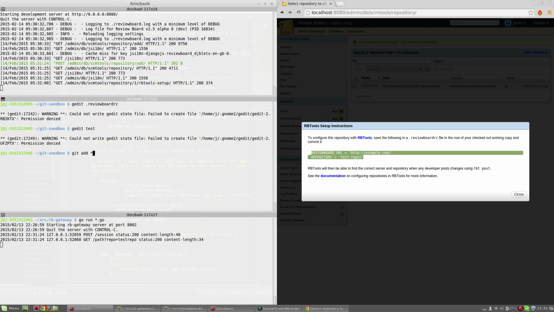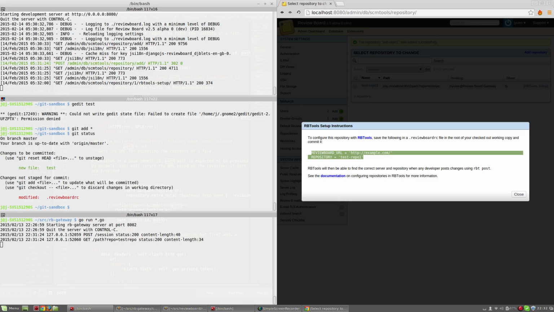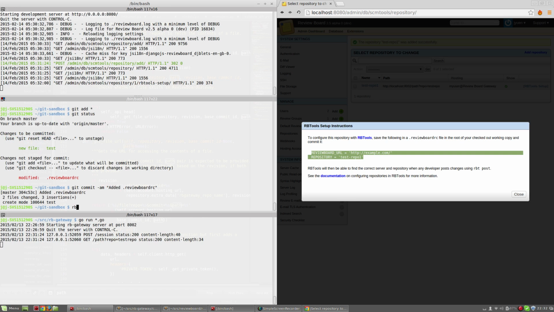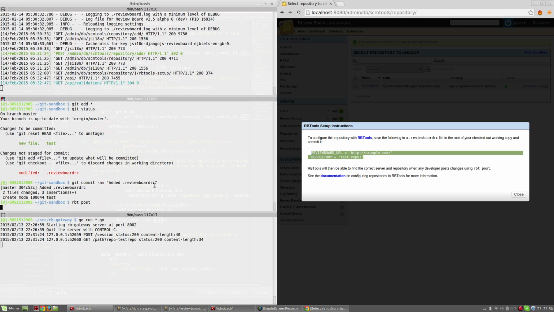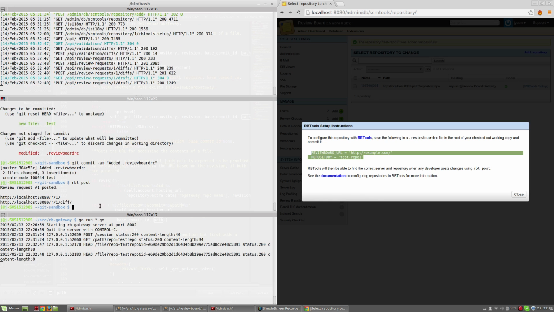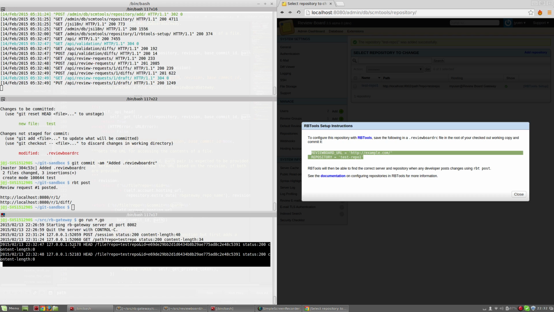And then now we can add these files, commit it, add .reviewboardrc, and now we can do RBT post, and it should post to our Review Board server pointing to the correct repository. So it did post successfully, but you may have also noticed two HEAD requests being sent to the Review Board Gateway server. This is asking whether those two files actually existed, and Review Board Gateway is returning with a 200 OK, yes they did.